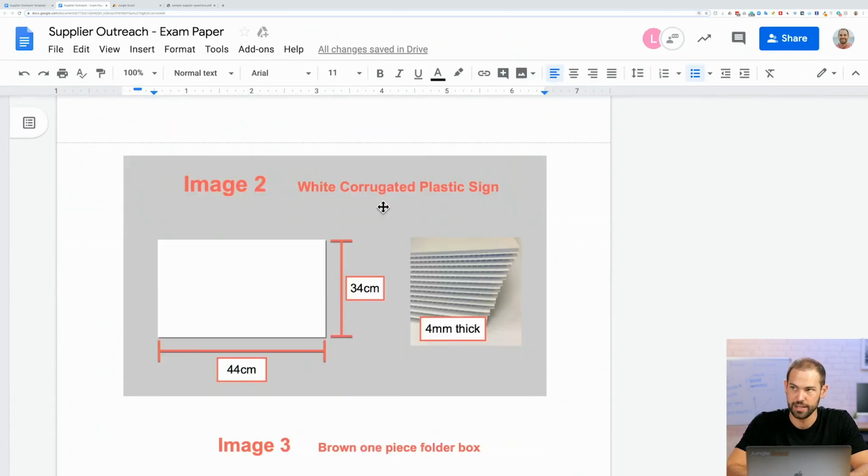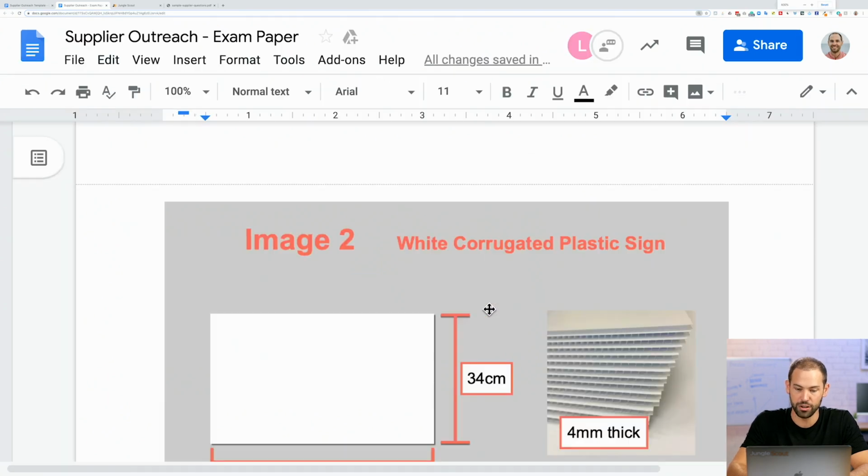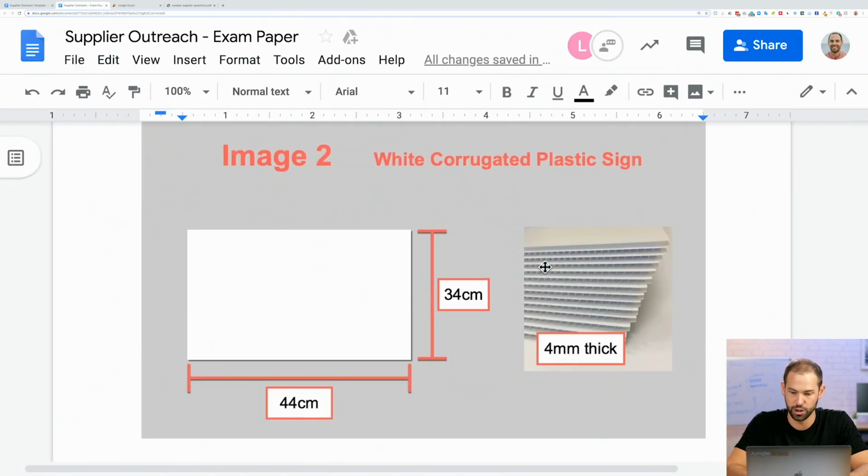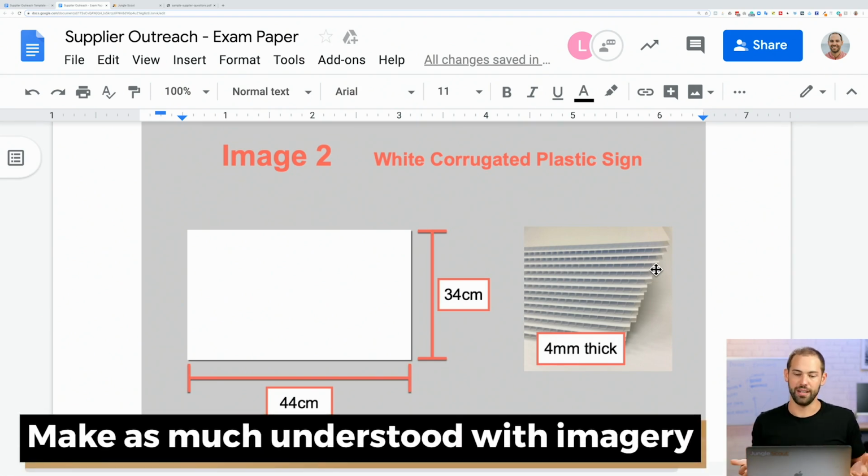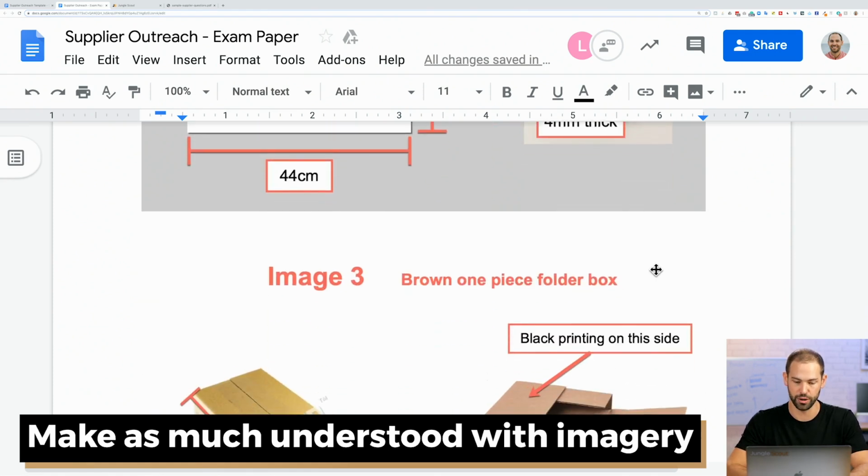I did something similar here. I gave the exact dimensions that I was looking for. I also included this little picture because it makes it very clear what a corrugated plastic sign is. So honestly, even if they didn't know any English, they could probably figure out what I'm looking for just from these photos.